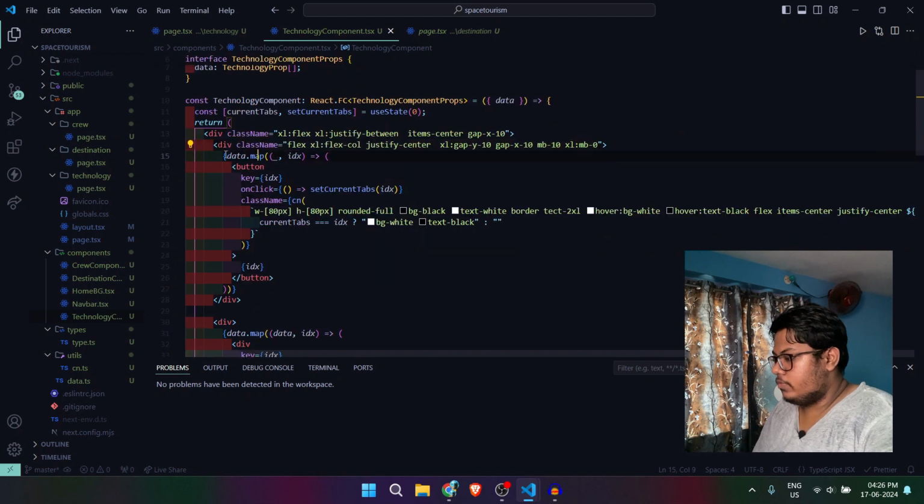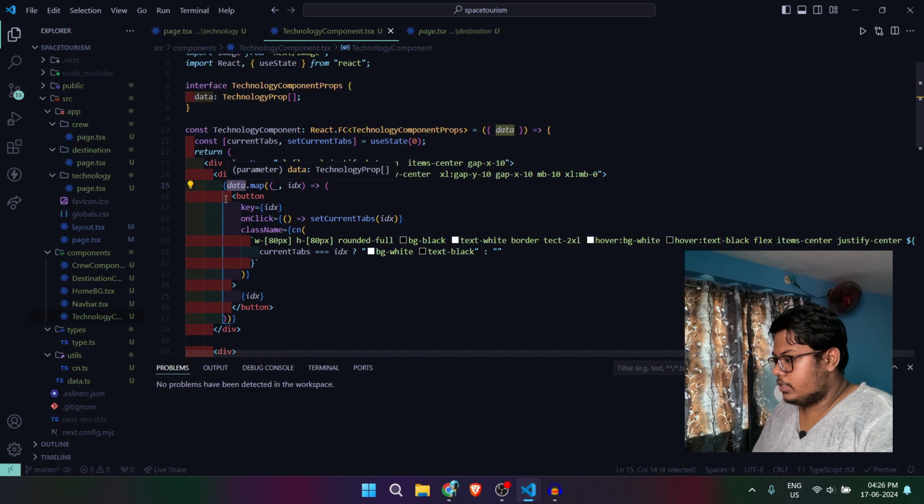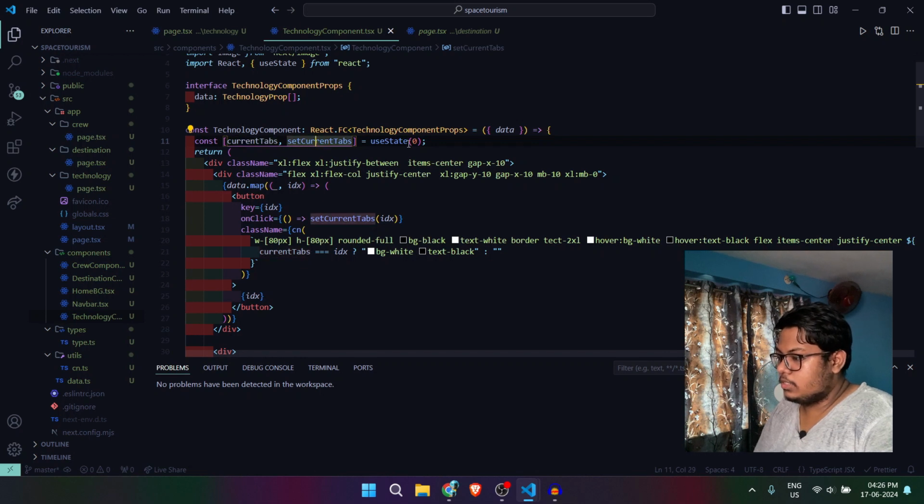Similarly, what we did earlier, we have this curly brace, we have mapped over our data. So in this map, I don't need any data, I only need the index. That's why I have given this underscore here and written here IDX, and under this we have a button which has a key prop of IDX. On click of set current tabs of IDX, we have this use state, as explained earlier. This has a current tab and set current tabs, which initially has a tab of 0, and whenever we click on any of these buttons, it will change the tabs accordingly.